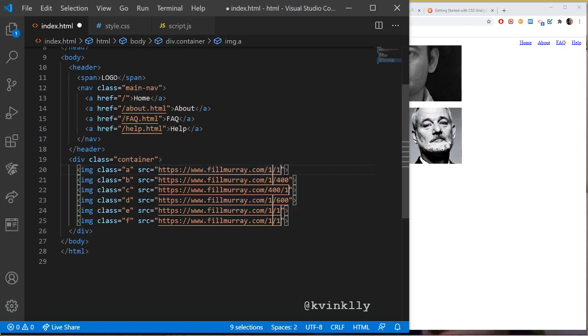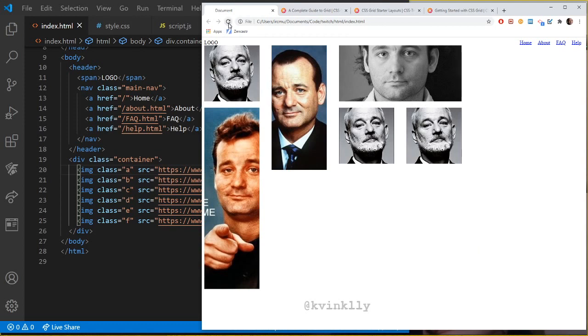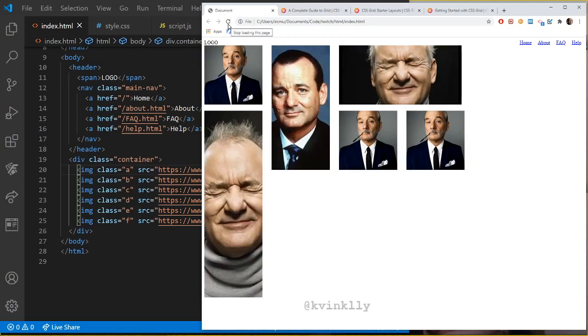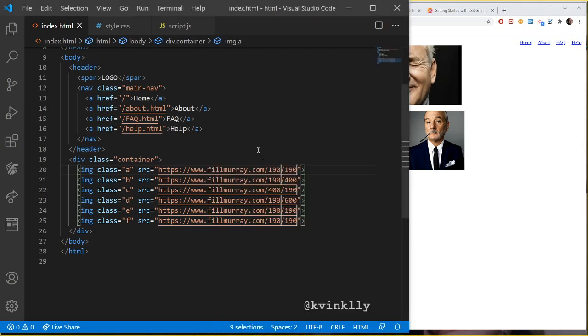Let's make these 190. Okay, so things are starting to kind of line up. Instead of 400, let's say 380. Instead of 600, let's make this also 190.